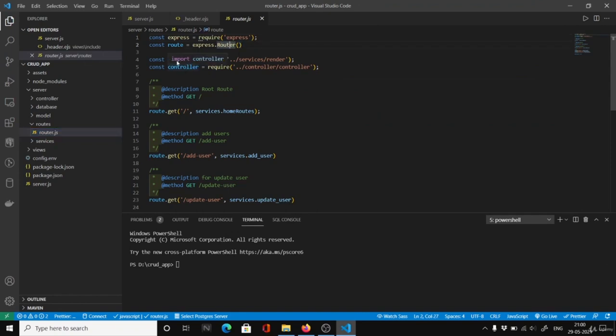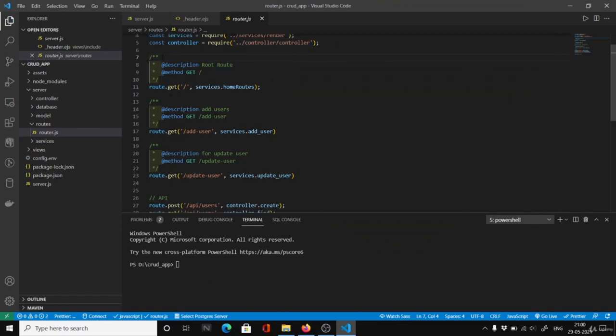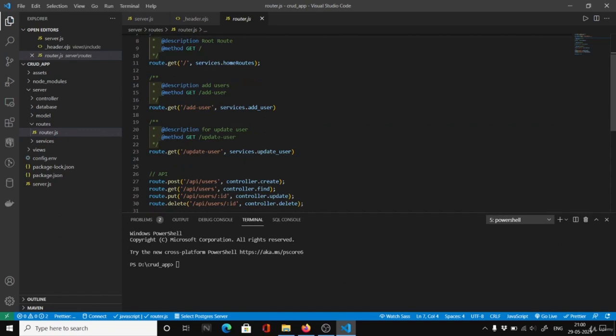For that I'm using the services and controller. I have specified the path. Inside services I have render.js, and for that I have specified the location, and for the controller also I have specified the location. These are some descriptions which will already be available, for adding a user and for updating a user.